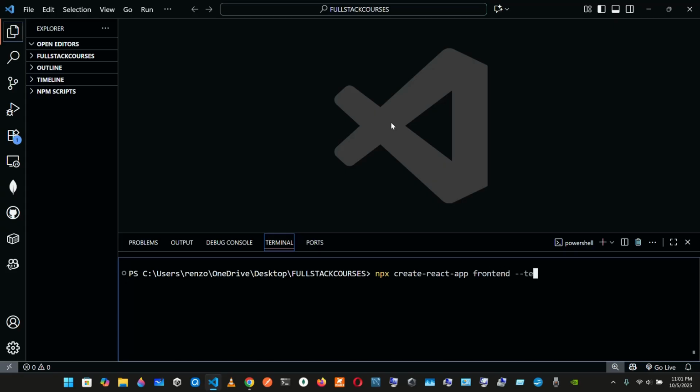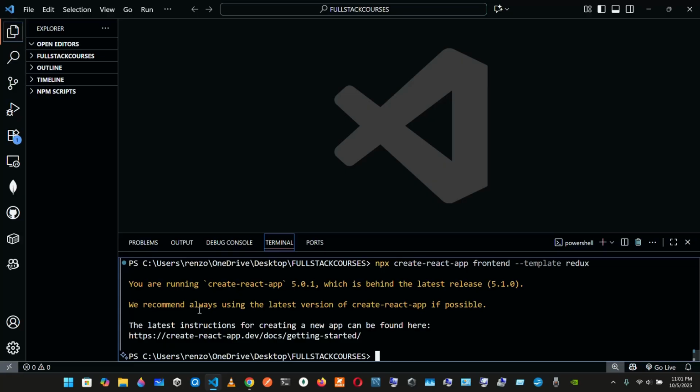And finally, we're gonna add a template. That template is gonna be the Redux Toolkit, so it's gonna be template redux. They are always updating it. Okay, so as you can see here, you are running create-react-app, which is behind the latest. We recommend using the latest version.